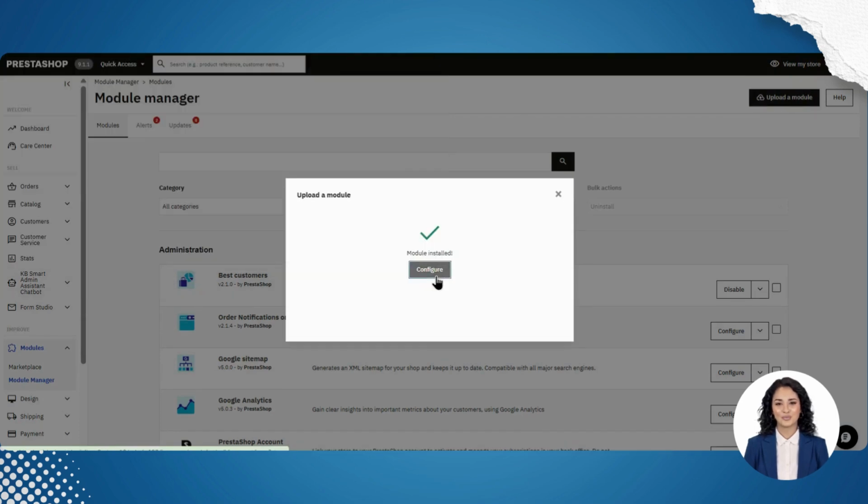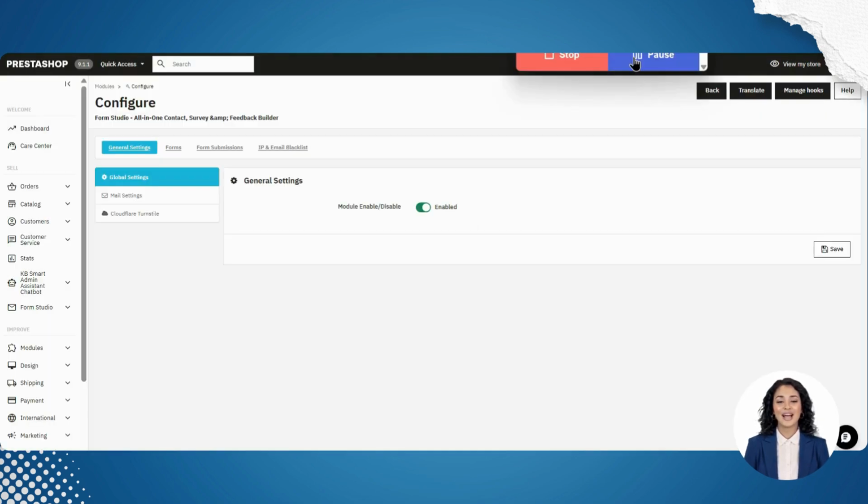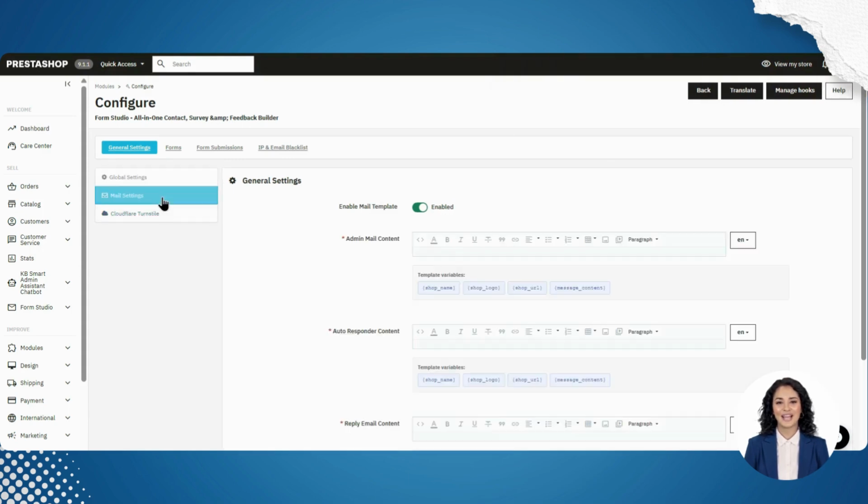Okay, so now we will proceed to configure the module. The first settings are the general settings, which are used to enable or disable the module functionality on the front end. You can enable or disable it according to your need. Then after that we have the mail settings.